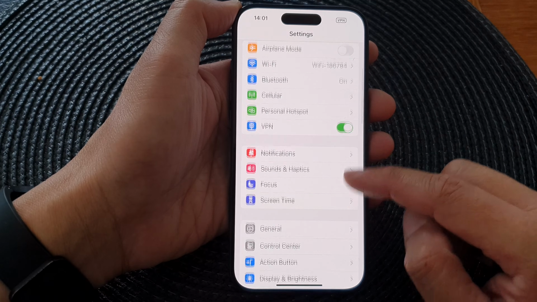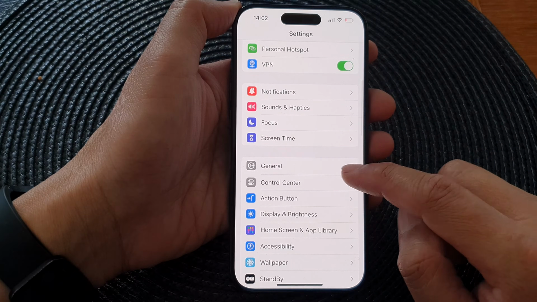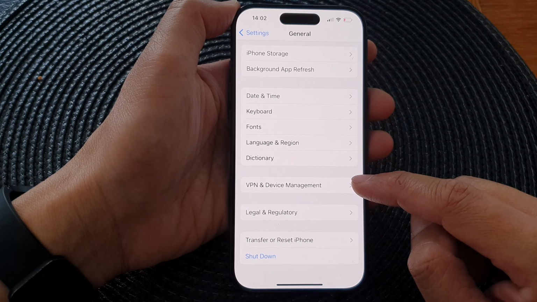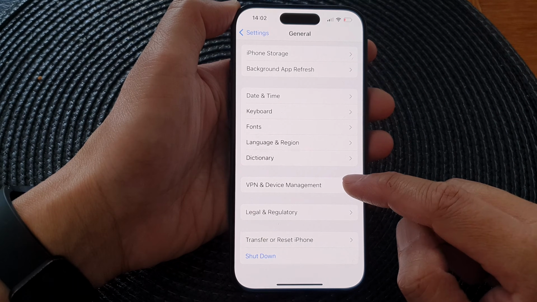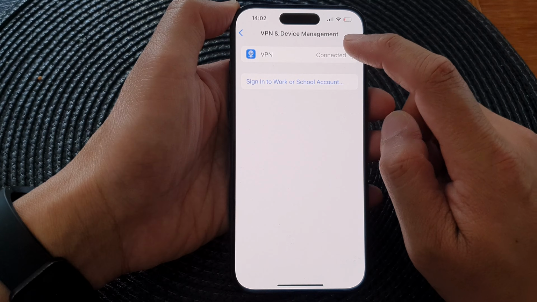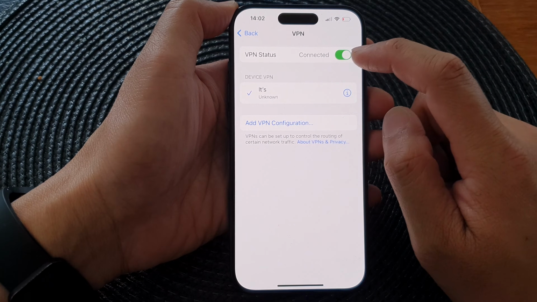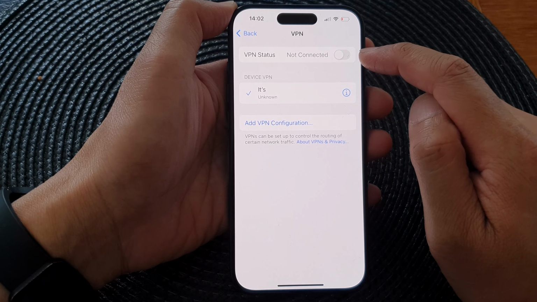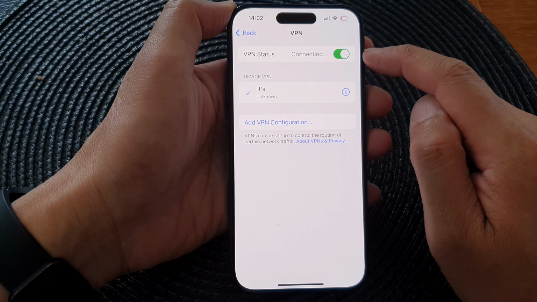Another way to do it is to scroll down and then tap on General. Next, we scroll down and then tap on VPN and Device Management. In here, tap on VPN at the top and then tap on VPN Status. Tap on the toggle button to turn it off or switch it on.